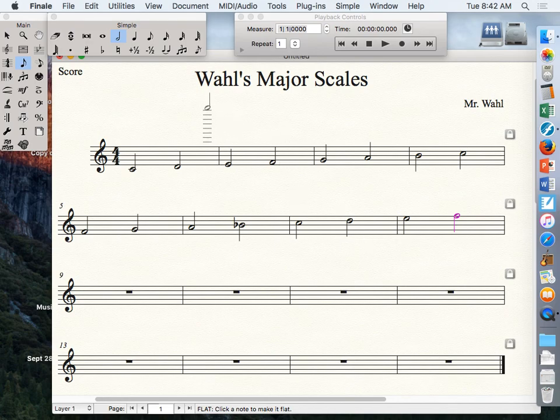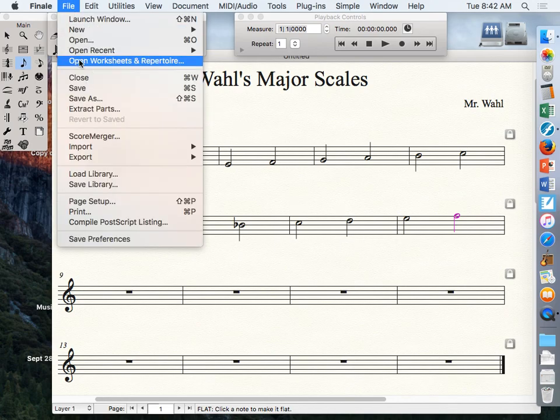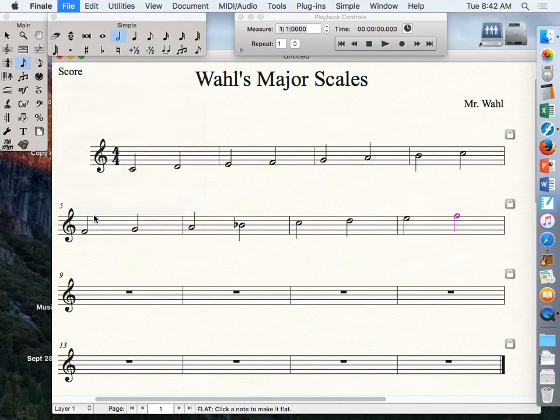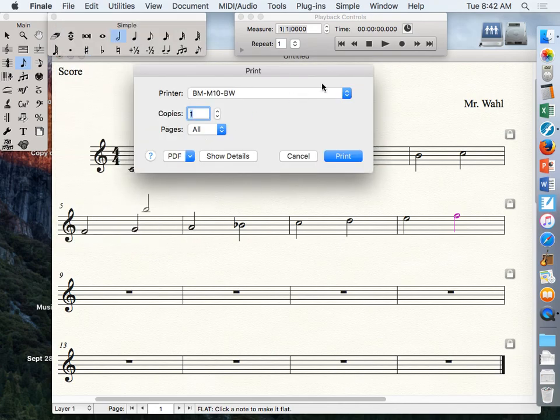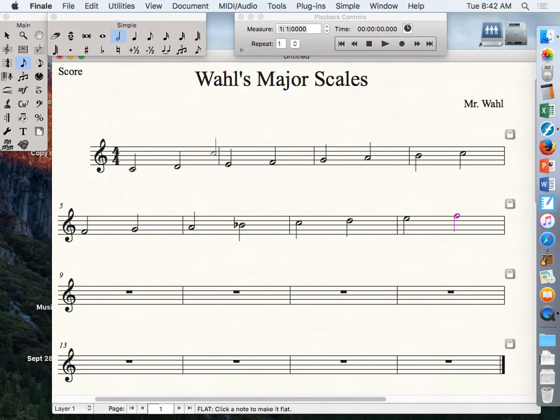All right, guys, when you're all done, we're going to File, Print, and we are printing this to M10 black and white. Okay? Now, your sheet should ultimately have 5 scales on it. Okay, right now I only have 2, so you've got 3 that you kind of have to figure out on your own. Okay?